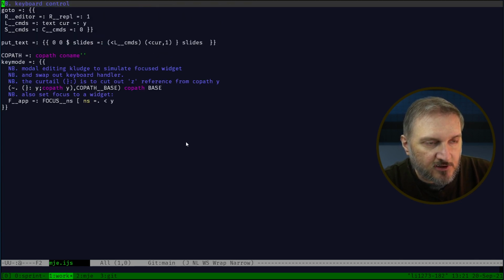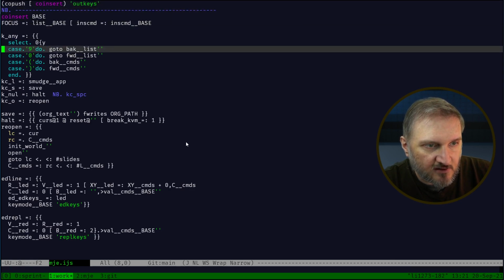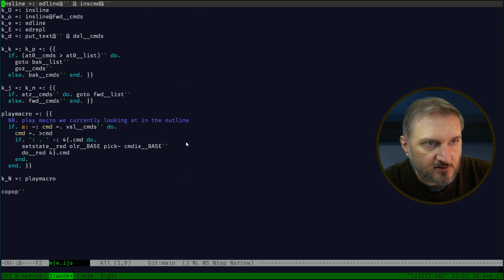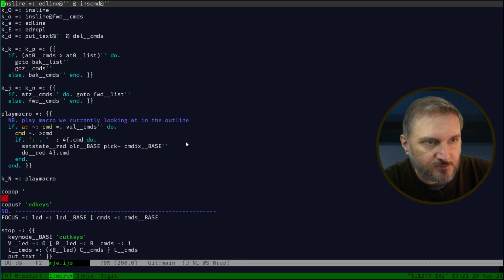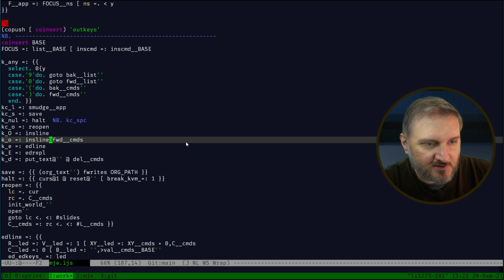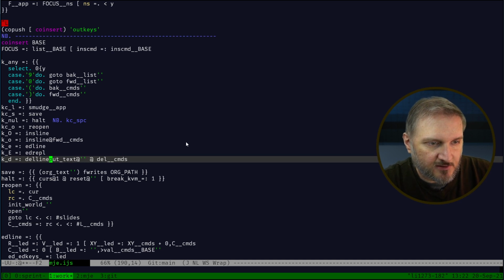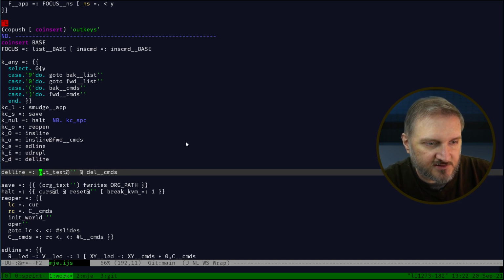Whatever. Keyboard control. Okay. So out keys. All of these are following that pattern. Oops. I guess that's not true. So let's move all of these up here. Insert line at forward commands. That's borderline. It really should be a single verb name, but I'm okay with that. KD. Put text at del commands. That should be its own thing. So del line, where del line is equal to that.